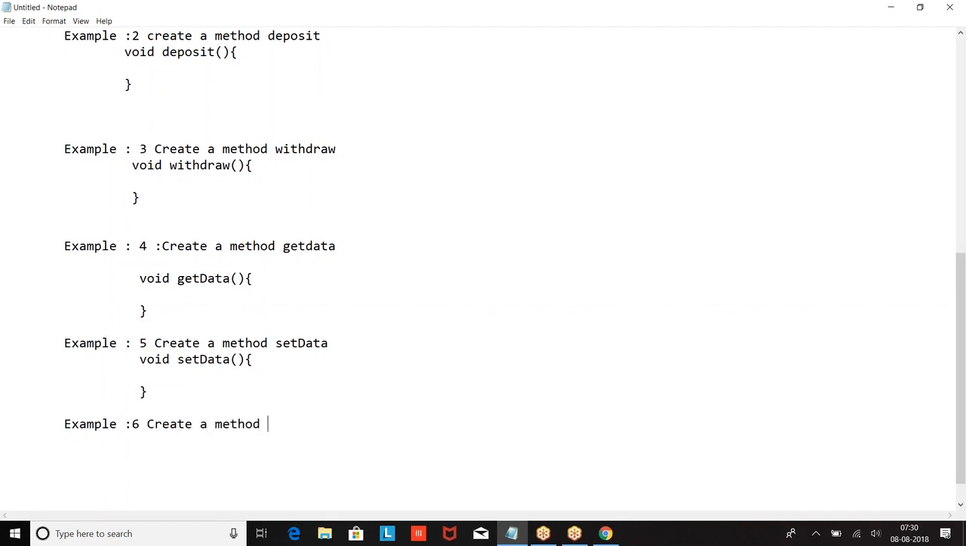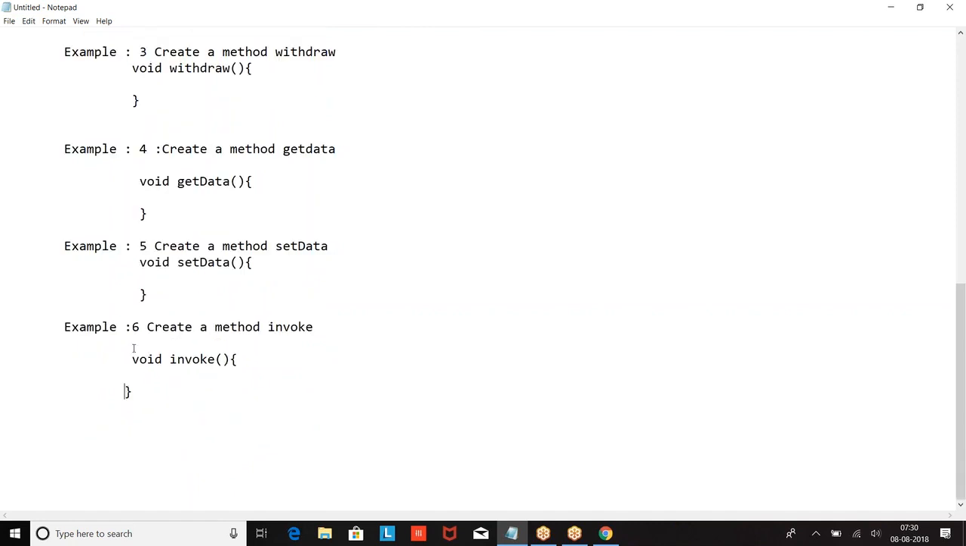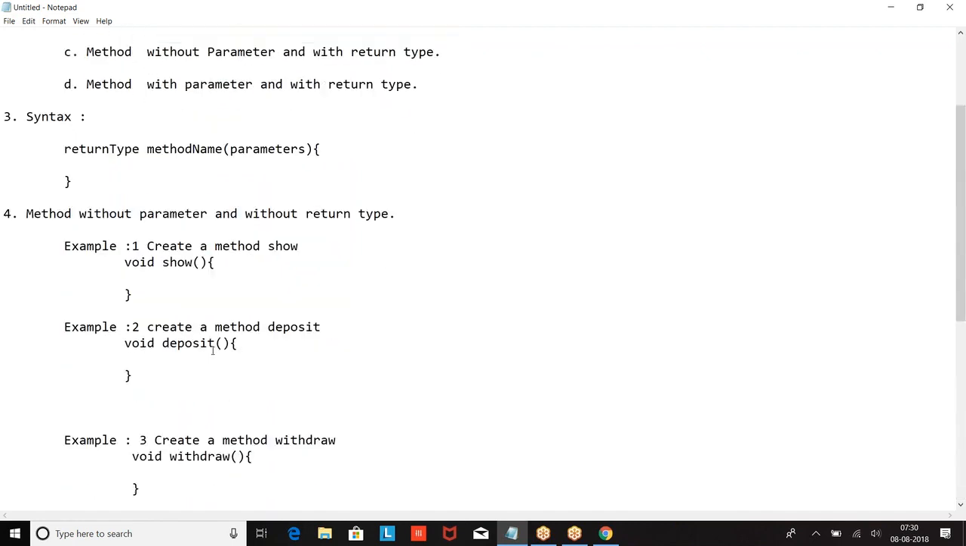Create a method, invoke. Void, invoke. So we are calling a method with no return type, no parameters. No return type means void. Okay, so let us go to the next example.